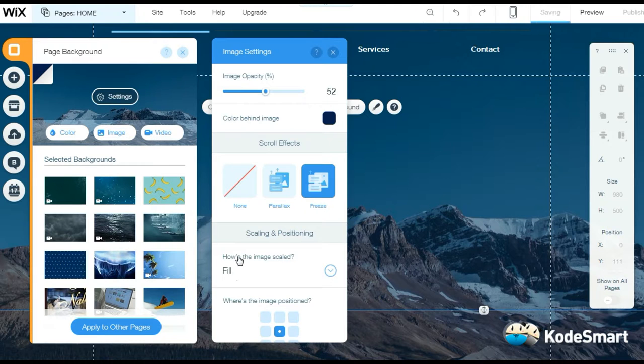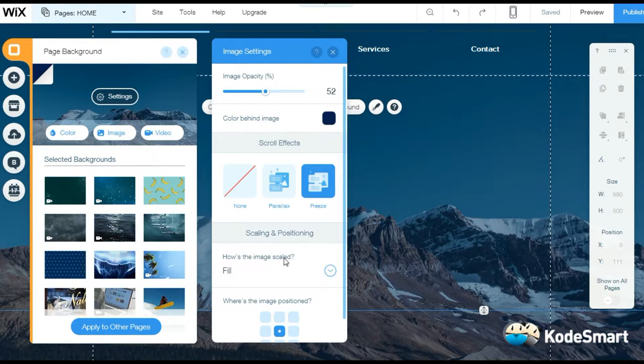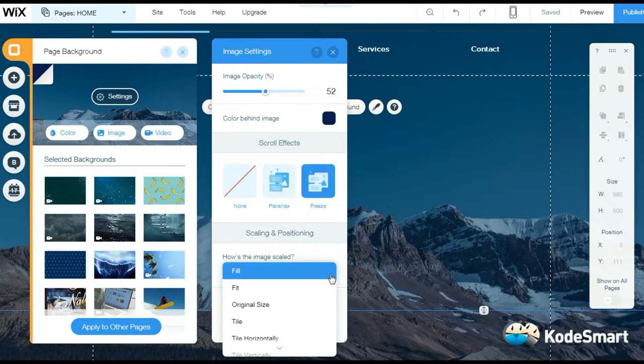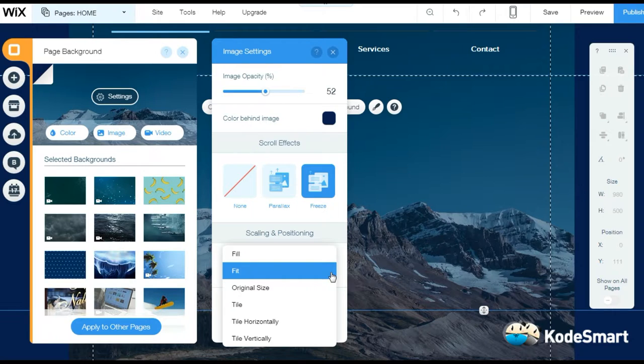Now let's talk about the scaling and positioning of your background. The scaling and positioning has to do with how your background gets positioned and scaled, in terms of whether it is going to fill up the whole screen or be tiled. If you click on this, you'll have some different effects. You have a fill. The fill means that the background will spread out to occupy the size of the screen. And then you have the fit. The fit means that your background will fit the screen based on a certain aspect ratio.